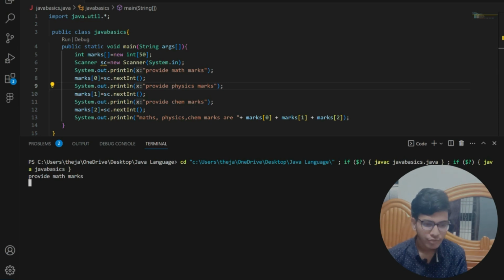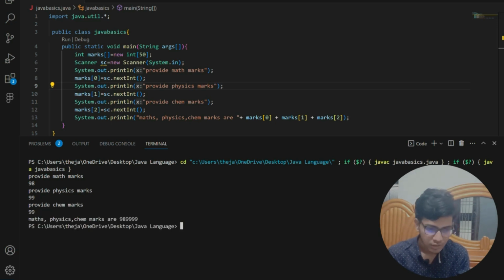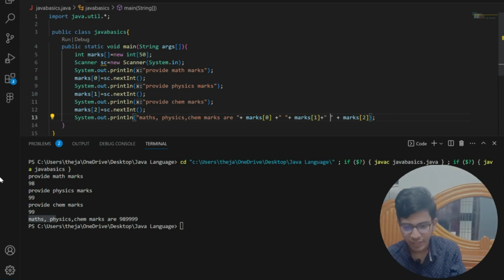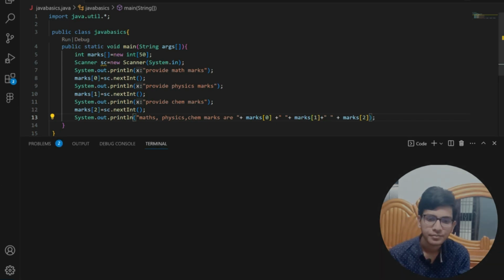So I have to give max marks. Let us consider my max marks is 98. After that physics marks 99. After that chemistry marks 99. So you can see that I have printed max. Let me give space here such that it will look good. Space, after that plus, again another space. Now save it again and run.